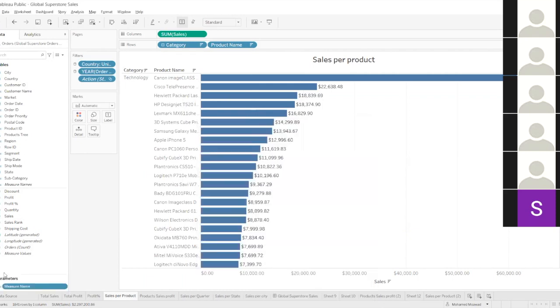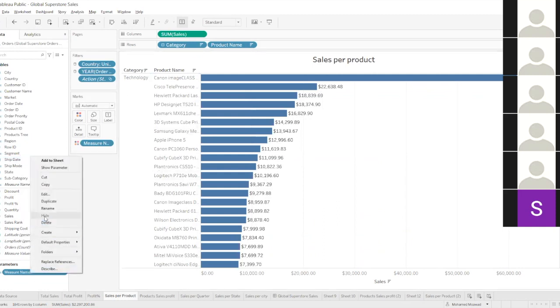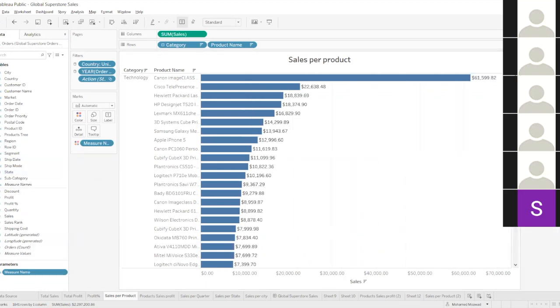Okay, so now I have this parameter created, and it can take one of two values, and I can add it to my view. From here, right click, show parameter. So here's our parameter, sales or profit. Okay, but it does not do anything. Changing between sales and profit has no effect yet.